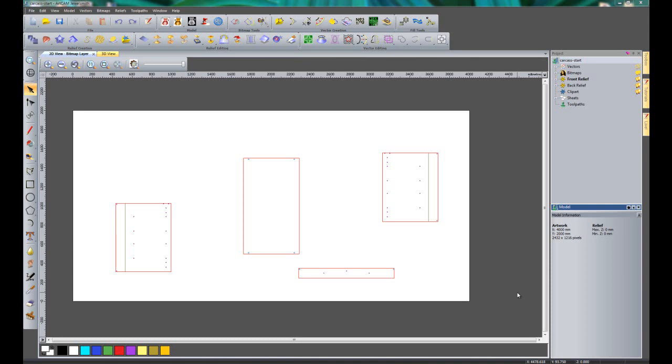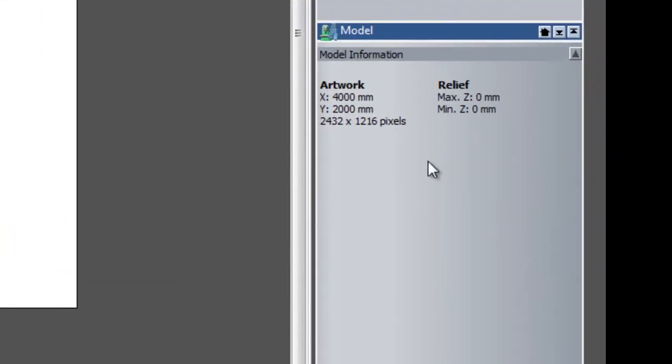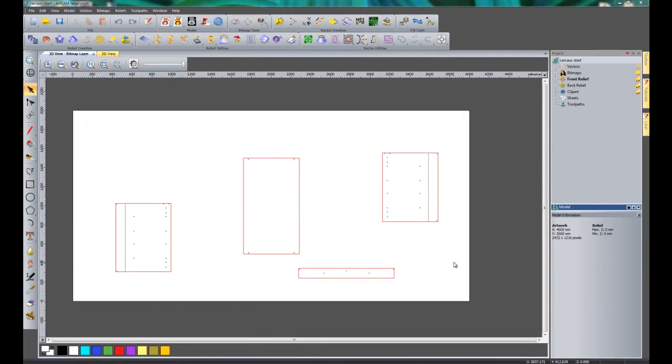In this video, we're going to take a look at nesting in a little bit more detail. Here you can see I've created a carcass for a kitchen cabinet, and if you take a look over here at the model information, you can see that it's 4 meters by 2 meters, the sheet that I'm using, and I want to nest all of these parts within the sheet.